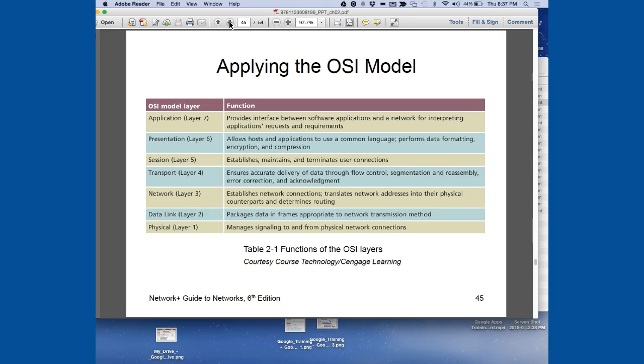So, applying the OSI, going over one last time here, starting at the top, the application layer provides an interface between software and application and network, interpreting application requests and requirements. Presentation layer allows host and application to use a common language before data formatting, encryption, and compression. Session layer establishes, maintains, and terminates user connections. Transport layer ensures accurate delivery of data through flow control, segmentation, reassembly, error correction, and acknowledgement.